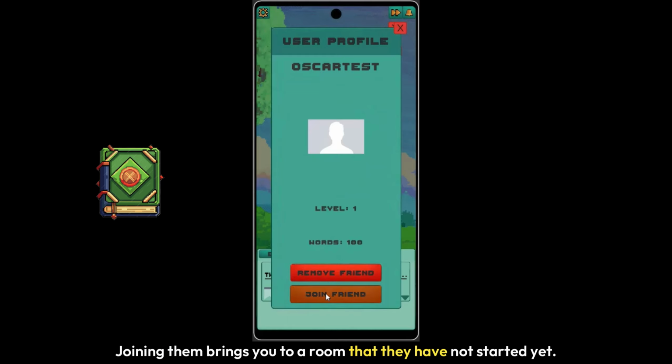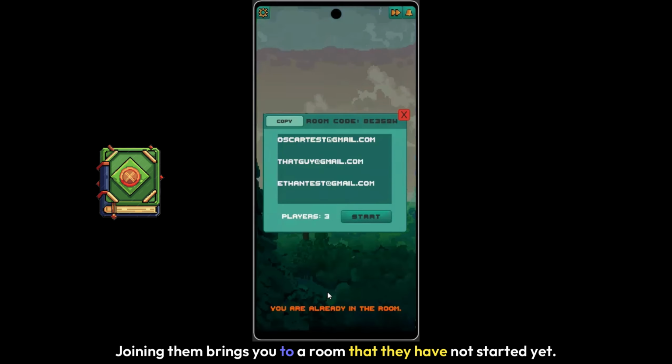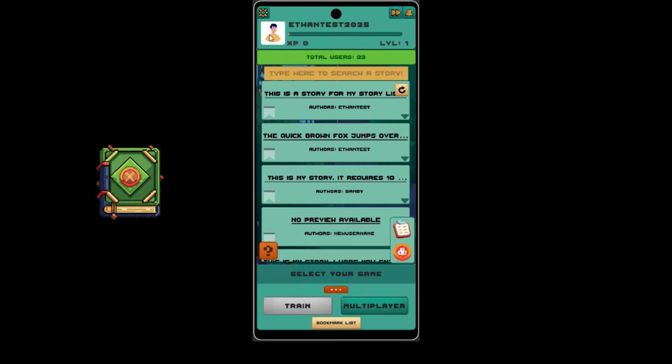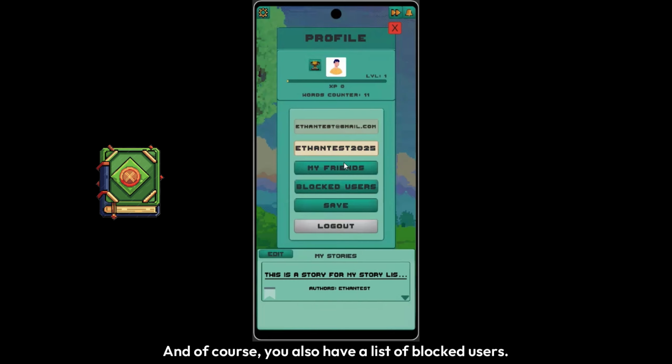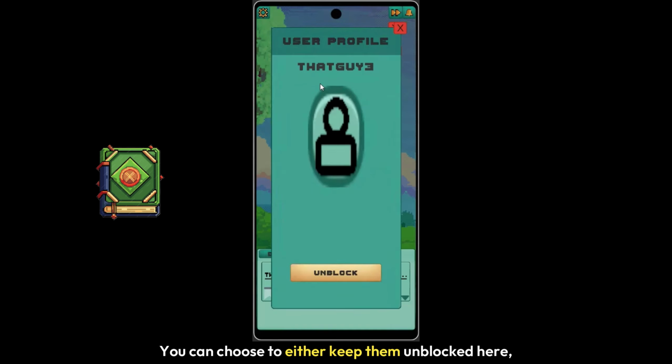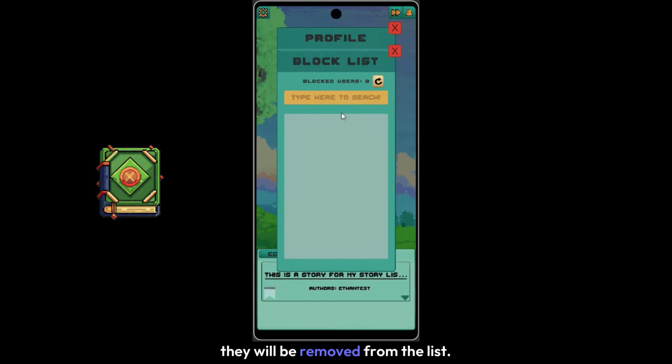Joining them brings you to a room that they have not started yet. And of course, you also have a list of blocked users. You can choose to either keep them blocked here, or you can press this button to unblock them, and they will be removed from the list.